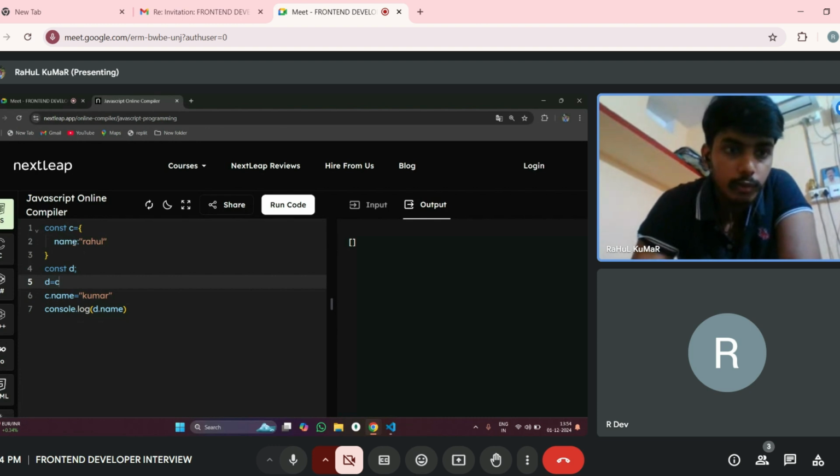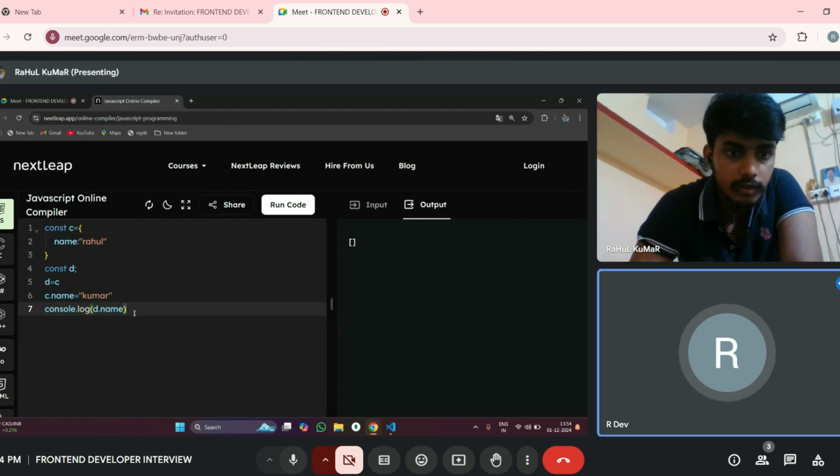In that case, if you change c dot name to Kumar, that is also a modification on d dot name. That's why whenever you print d dot name, Kumar will be printed. So the output will be Kumar, you want to say. Yes, sir. That's fine. That's correct. You can remove this.